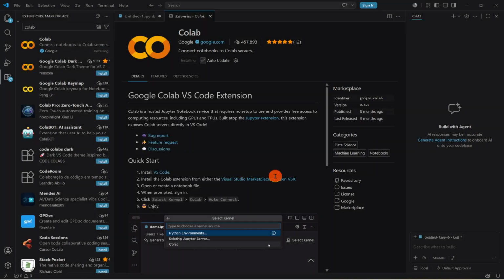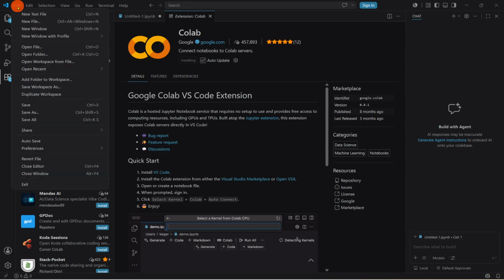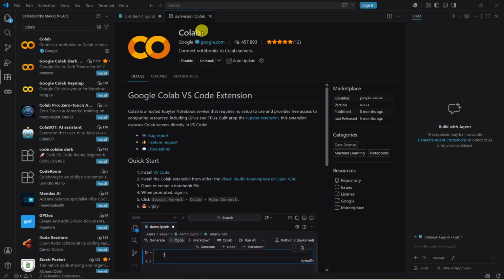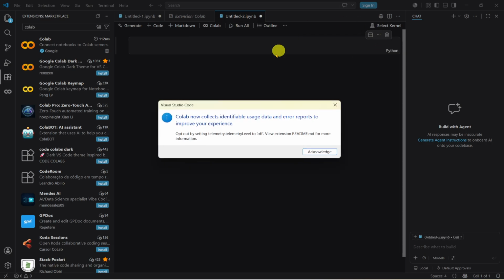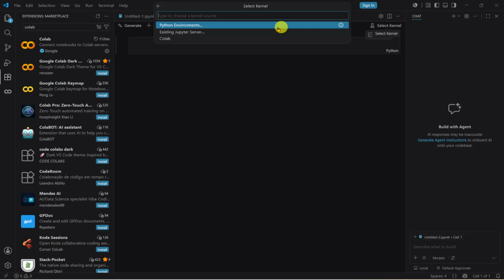After the extension is installed, move to the top left corner of the screen and click on File. From that menu, choose New File. This will let you create a fresh workspace item for the connection process. When the file options appear, click on Jupyter Notebook. This is important because Colab works with notebook-based workflows, and opening a Jupyter Notebook gives you the right interface for selecting and connecting a kernel. You should now see a blank notebook open inside VSCode.